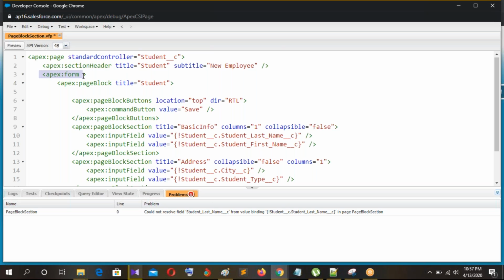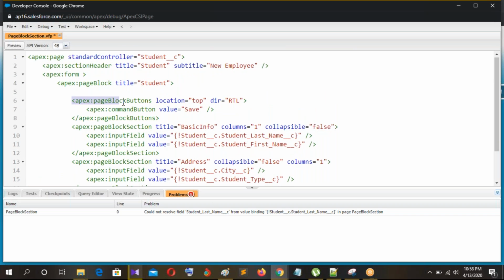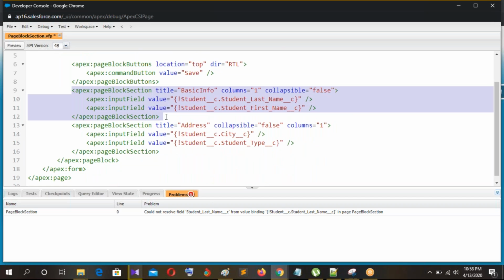So why are we using the apex form? Because we are working on the input text. This is the page block buttons. This is the page block button. And this is the section header. This is the page block section.